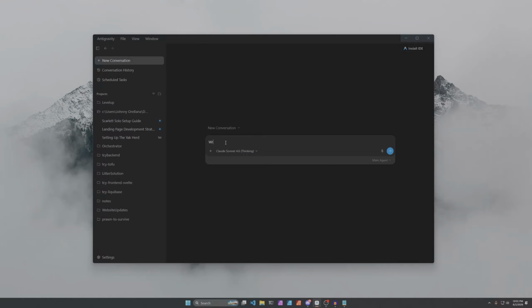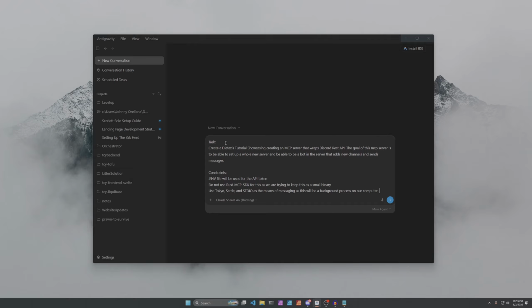So right off the bat, what I usually do is create a Diataxis tutorial showcasing creating an MCP server that wraps Discord's REST API.